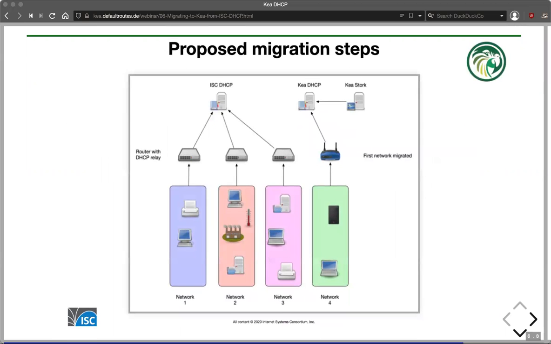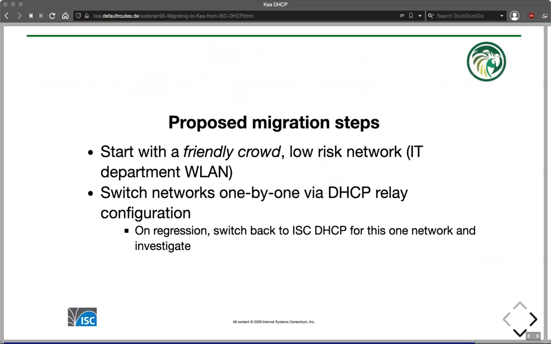And then we switch over one network at a time. And I propose to start with low-risk networks. Something like wireless networks is a good choice here, like guest networks, the Wi-Fi network of the IT department, something like that. That is what I call a friendly crowd low-risk network. And then we continue switching over networks one by one.